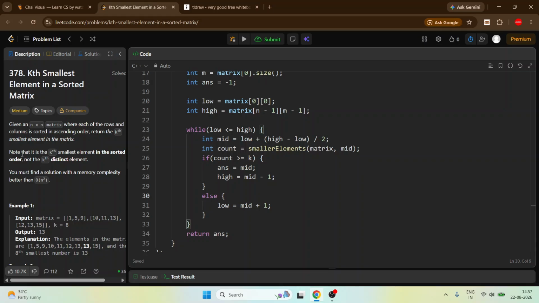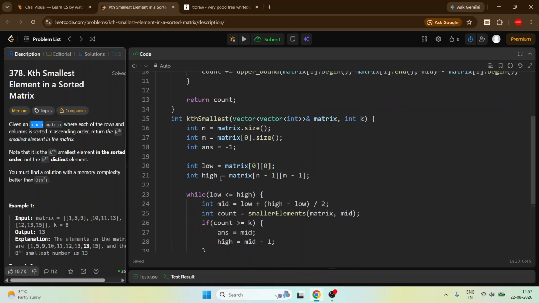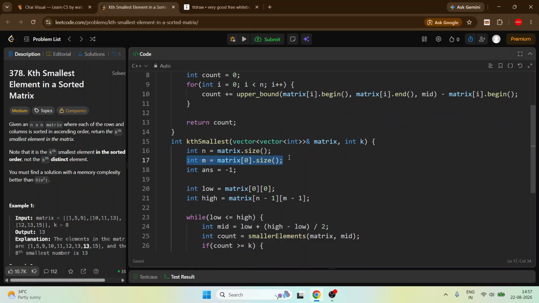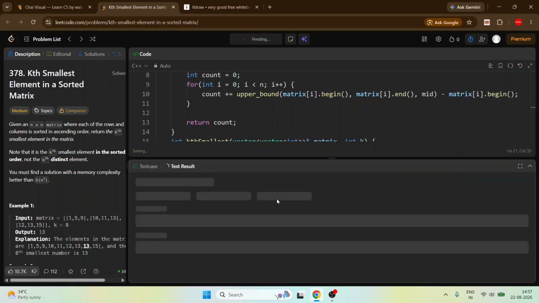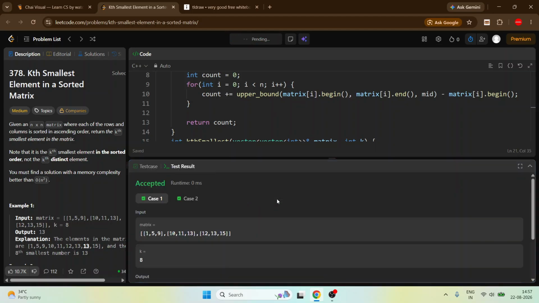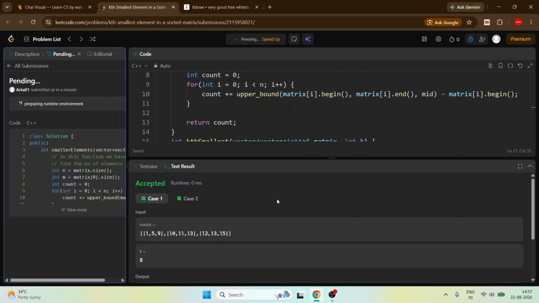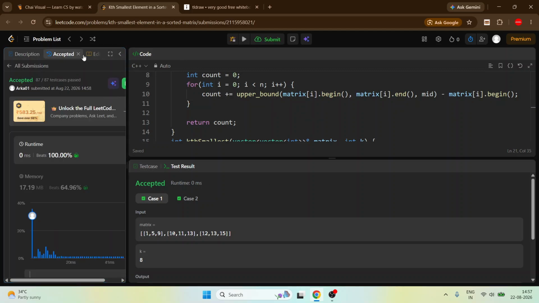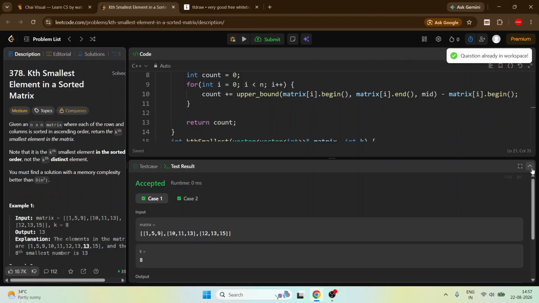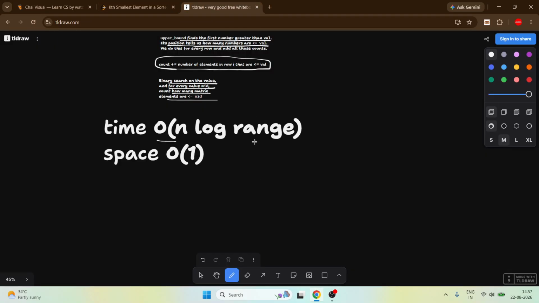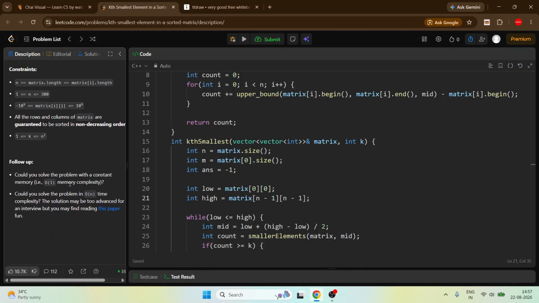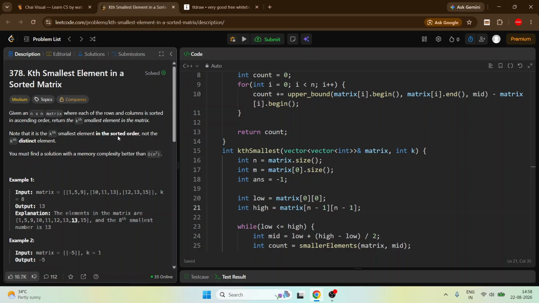Actually, n is the size of the matrix, we are given an n into n matrix. We also take m here, but if we don't take m, it will not bother, because if we just take n here also, it should work, because it is an n cross n matrix. You may take it, you may not take it, it doesn't matter. So this will become our time complexity, and this will become our space complexity. Okay, so this is how we solve this question, k smallest element in a sorted matrix.